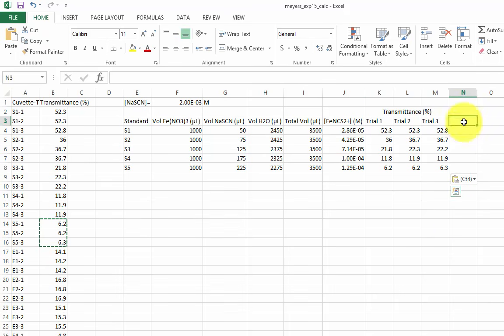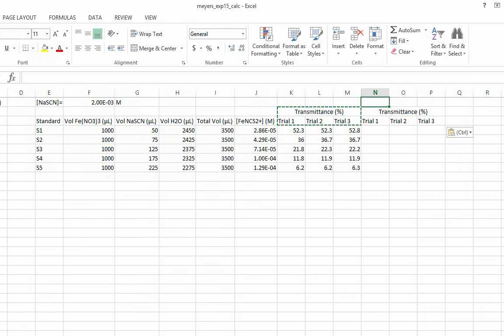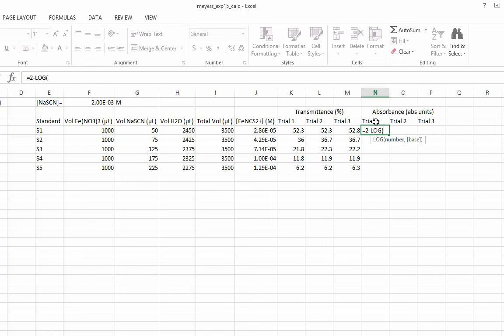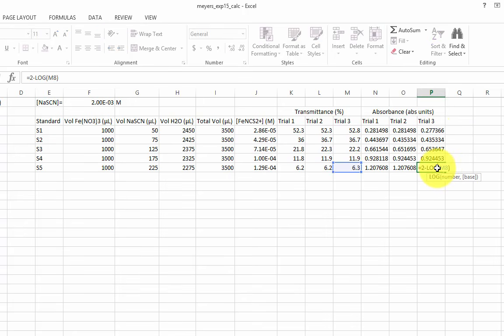I mentioned that Excel can perform many functions. In order to calculate the absorbance, we'll use the log function. Absorbance equals 2 minus the log of the percent transmittance. We obviously shouldn't have 6 significant figures here.